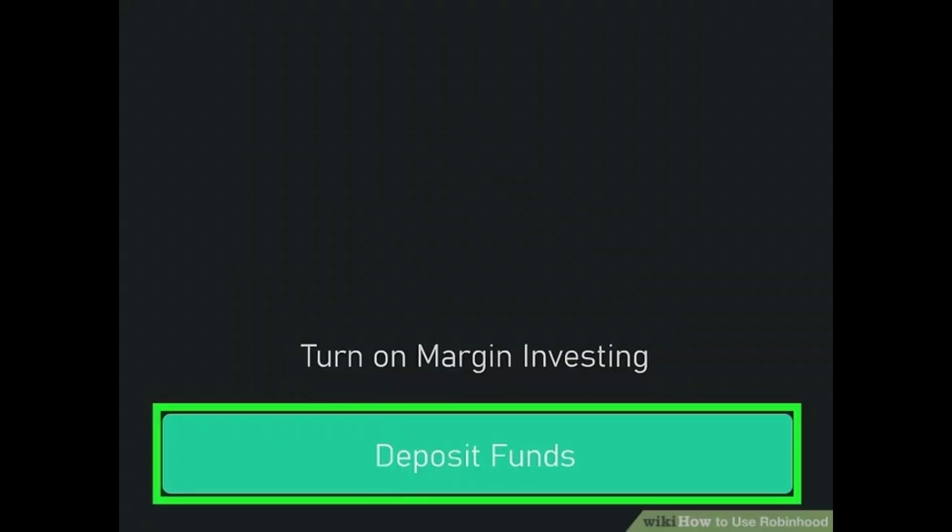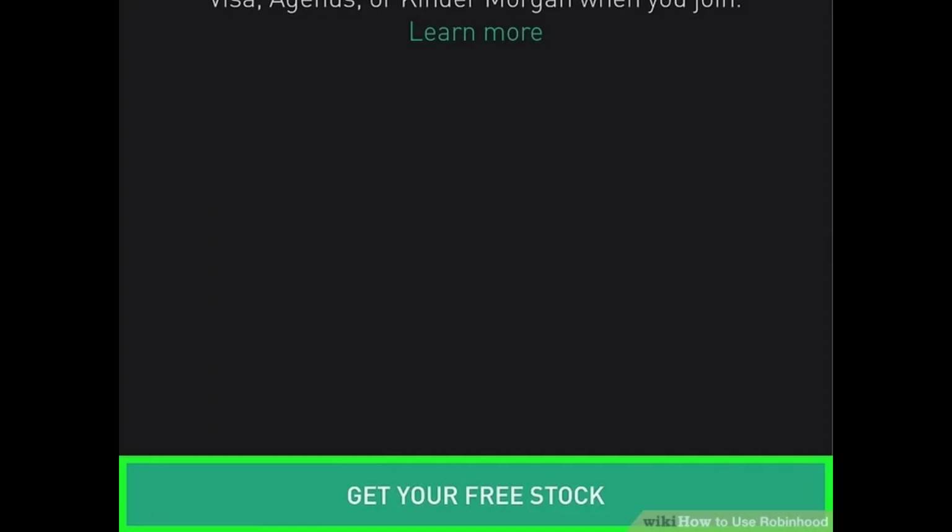Fund your account. Once you've confirmed your account, you'll be able to link your bank account to Robinhood so you can start trading stocks. Follow the on-screen instructions to link your account when prompted. There is no charge to fund your account or transfer funds back into it later. After setting up your account, Robinhood will review the information you submitted. If they need more information from you to approve your account, they'll contact you.